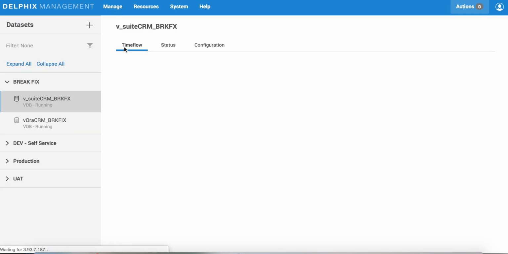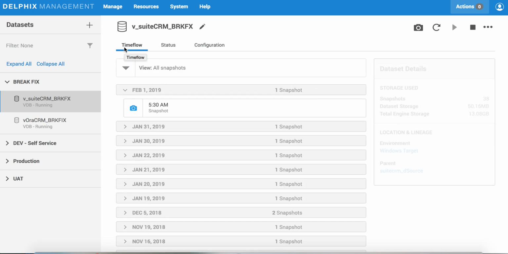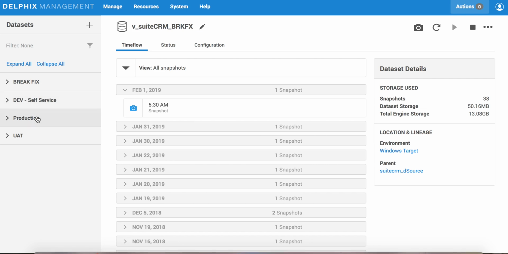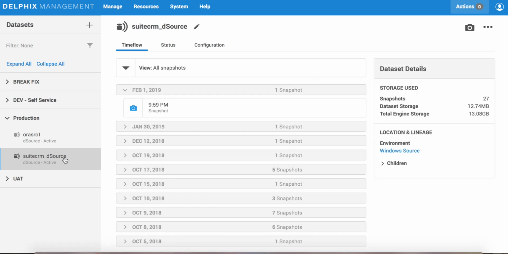After which you have the data sets, and the data sets are pretty much the virtual assets that Delphix is going to manage. So in this case, you have the break-fix environments. You have the Delphix that have been set up for self-service. You have your production, your sources, and any kind of UAT. So in this case, you have the Oracle source and the Suite CRM source, which is actually a database.